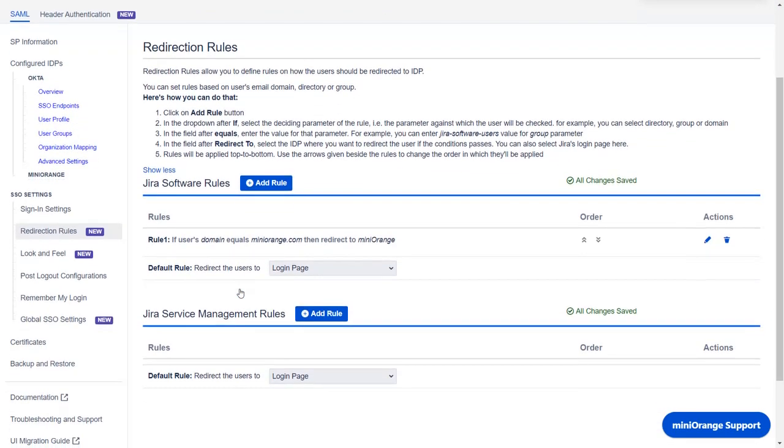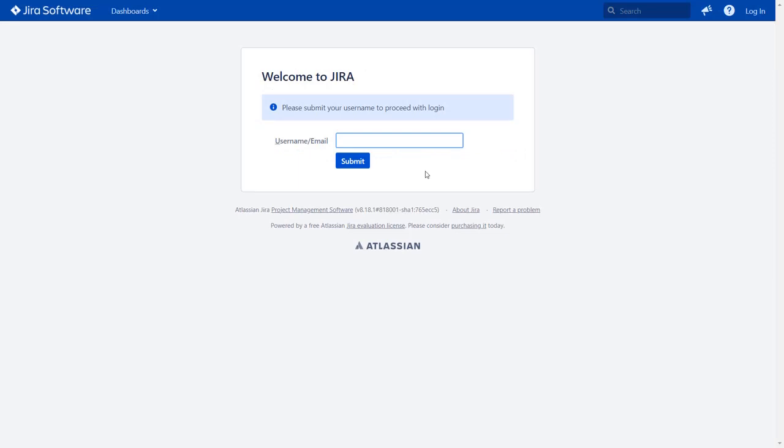You can also set the default redirection rules here. Users can be redirected to either of the configured identity providers, or the Jira login page, or any other URL. Here we will select login page. Go to the Jira login page.